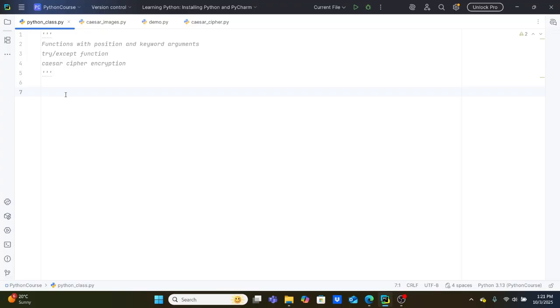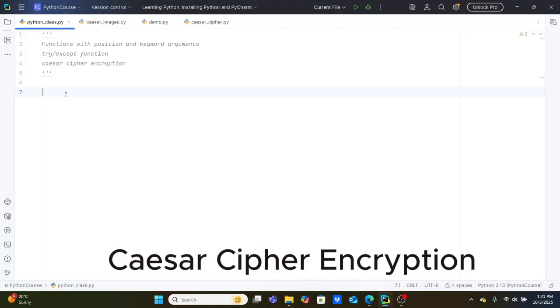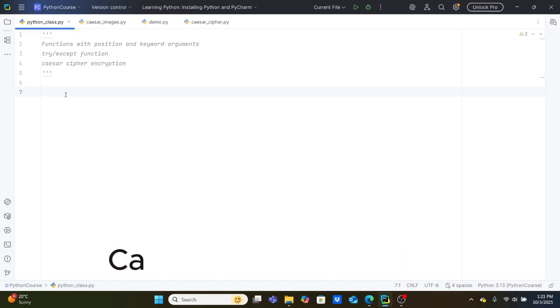We will continue our strategy of learning Python with projects. And today we will be doing Cipher encryption. In this encryption, we need to expand our knowledge about some things in Python. We will learn functions with position and keyword arguments, and we will also learn the try and except function before we can do the project properly. So let's just get right to it.